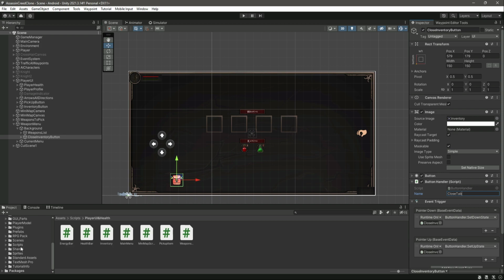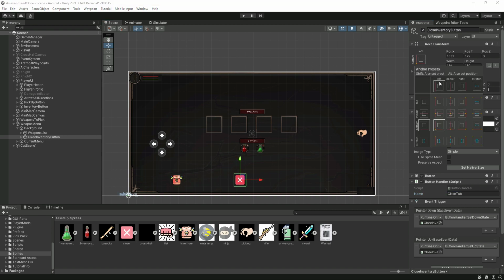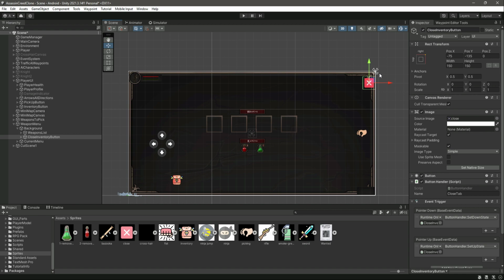And also if we click on sprites, let's drag and drop this sprite in the source image. As you can see, this is the button now. Let's select the top right side, and then let's move this button right here. That will be it.